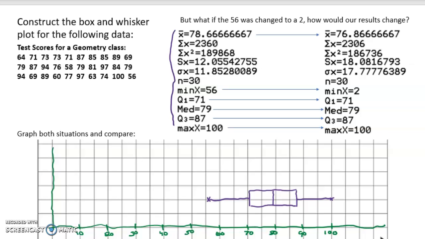And I like to label. So I'm going to go ahead and say, hey, my minimum was 56. Here we go. This was 71, 79, 87, and then we got 100.